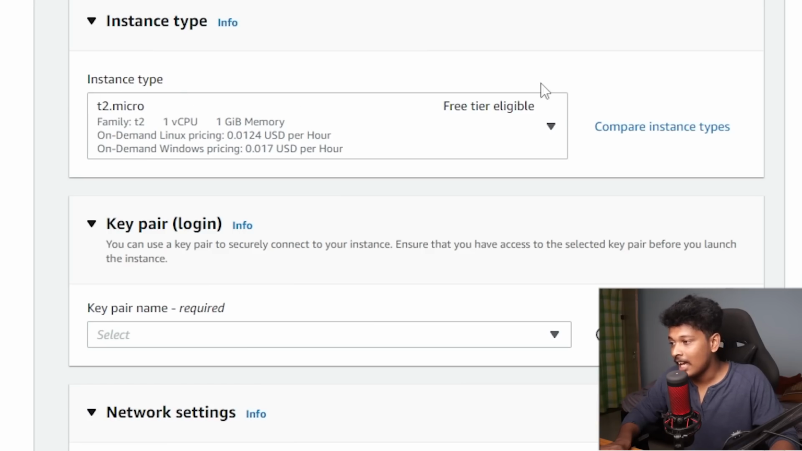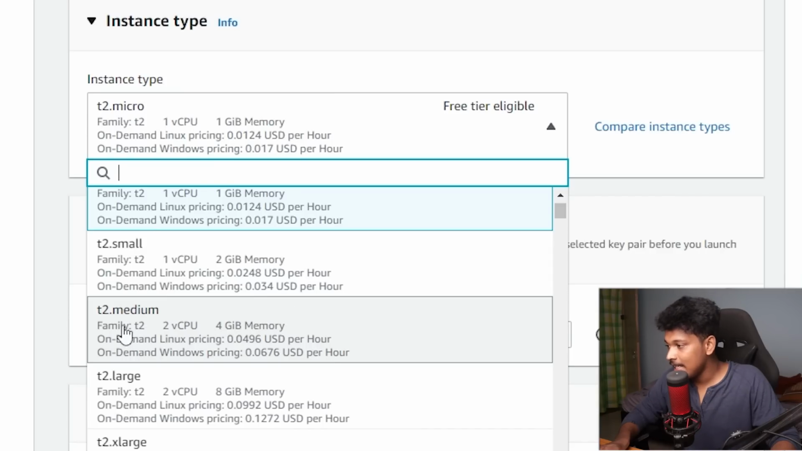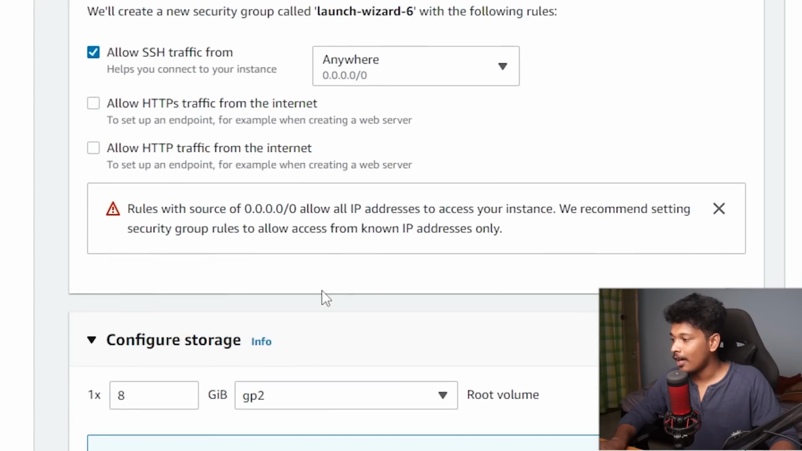So here in the instance type, you saw that the minimum system requirements that it has is that it needs to have 2 cores and 4 gigs of memory. So you can see T2.medium has 2 virtual CPUs and 4 gigs of memory, which is the minimum system requirements for Kasm. So I'm going to choose T2.medium. And finally, I'm going to also check allow HTTPS traffic and allow HTTP traffic from the internet.